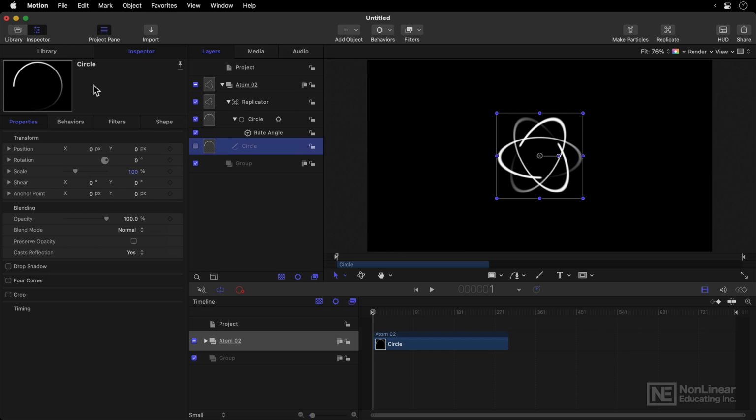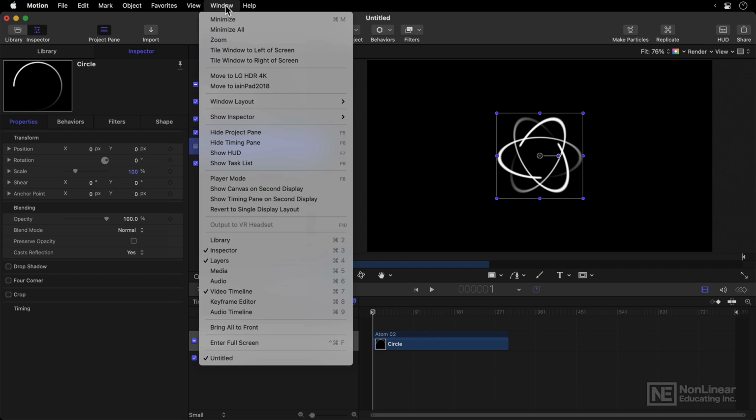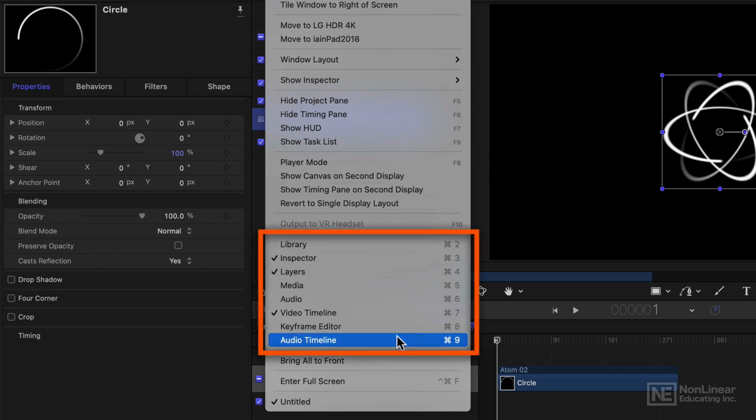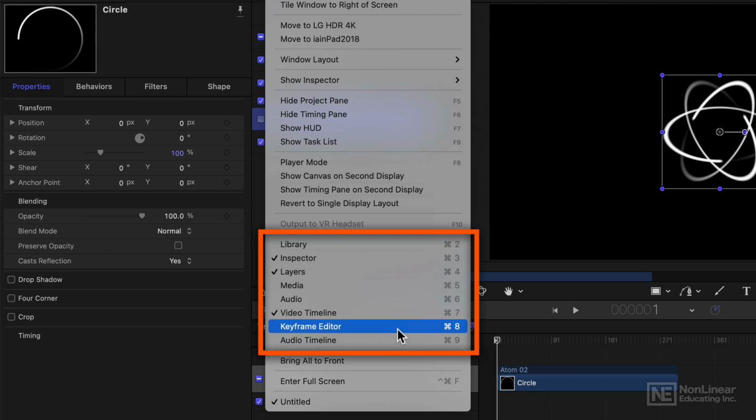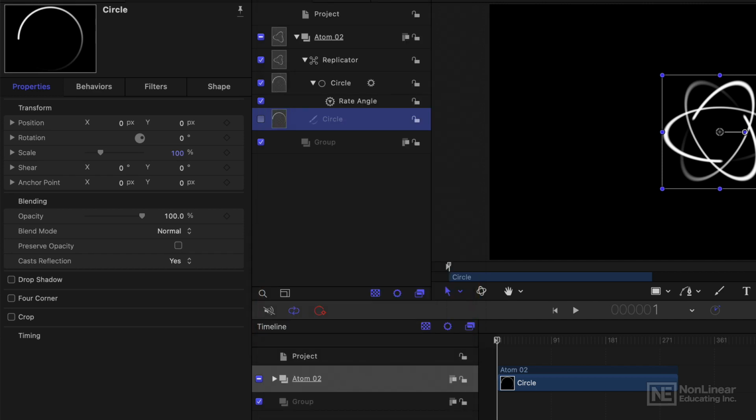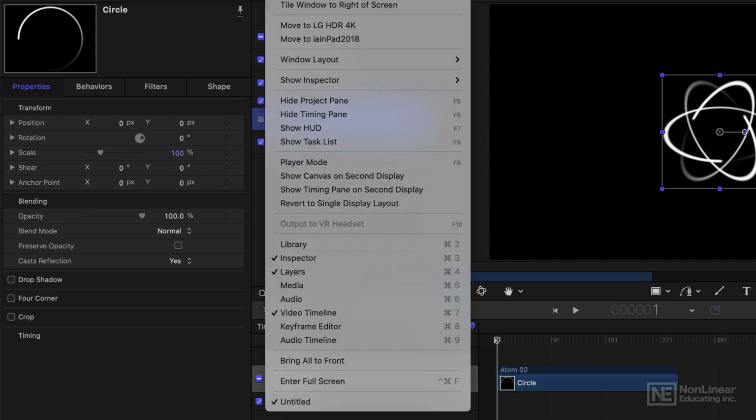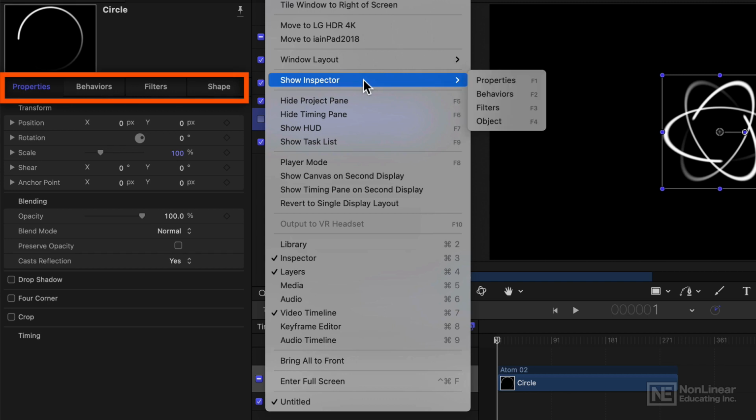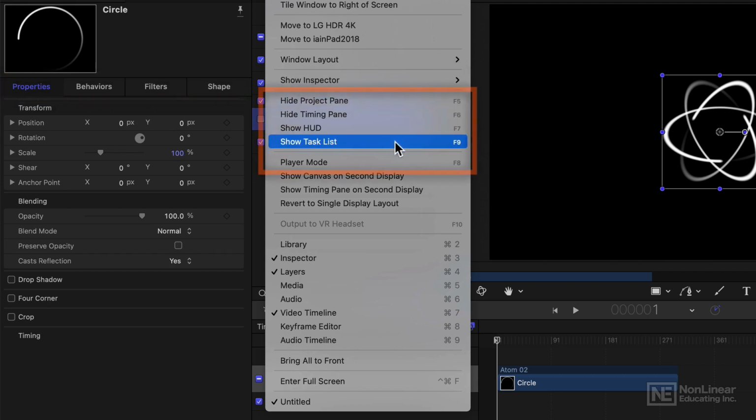To quickly show or hide any part of this interface, some shortcuts are important, and the window menu holds most of them. You can see the shortcuts here. Command 2 through 9 to show various interface panes. Command 9 for audio, Command 8 for keyframes, Command 4 for layers, for example. Any of them can be used with the shortcut. The F keys are also important, which means F1 through F4 gives you access to the different panes in the inspector. And then F5, 6, 7, 8 and 9 are all important as well for showing or hiding other parts of the interface.